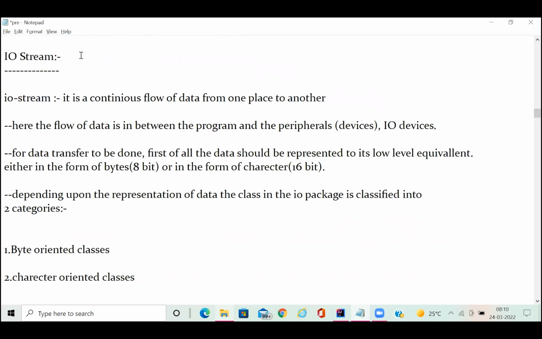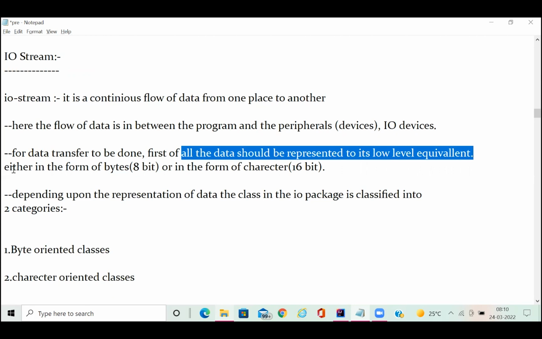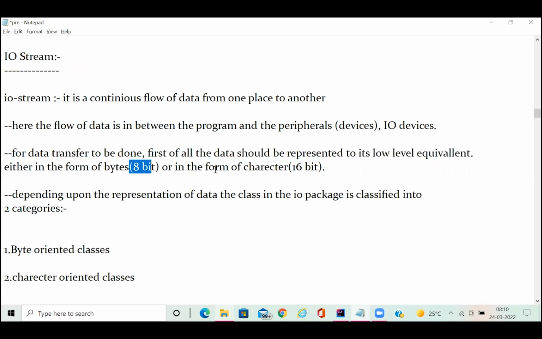In Java stream API, that is also data, but that is a stream of objects. But here, it is the flow of normal data from one place to another place, between programs and peripherals, like devices or network. For the data transfer, first of all the data should be represented in its low-level equivalent, either in the form of byte, which is 8-bit, or in the form of character, which is 16-bit.